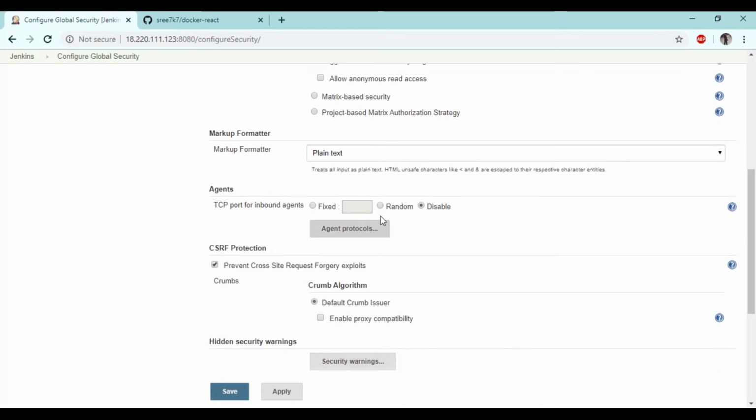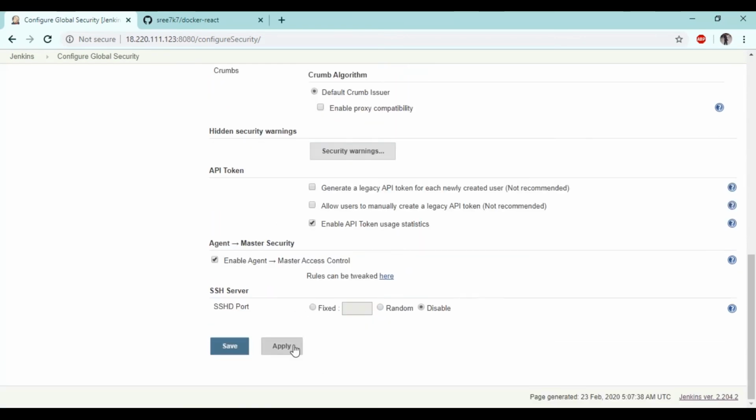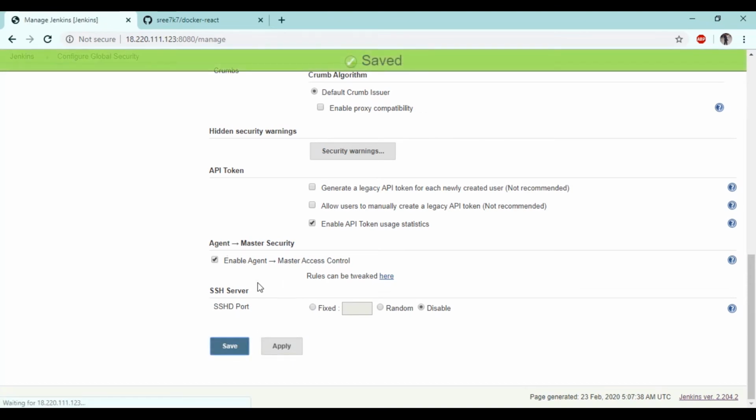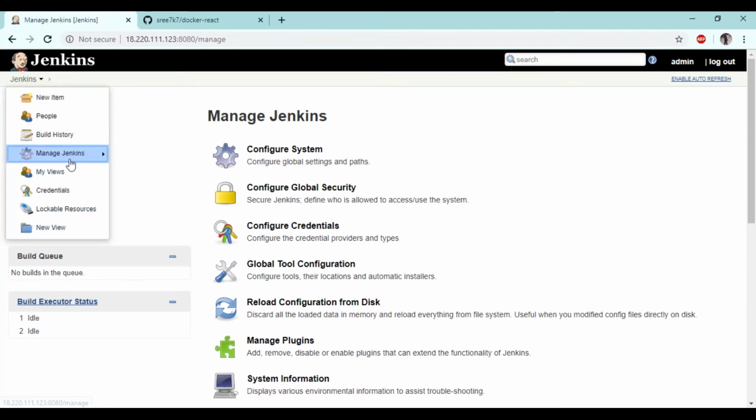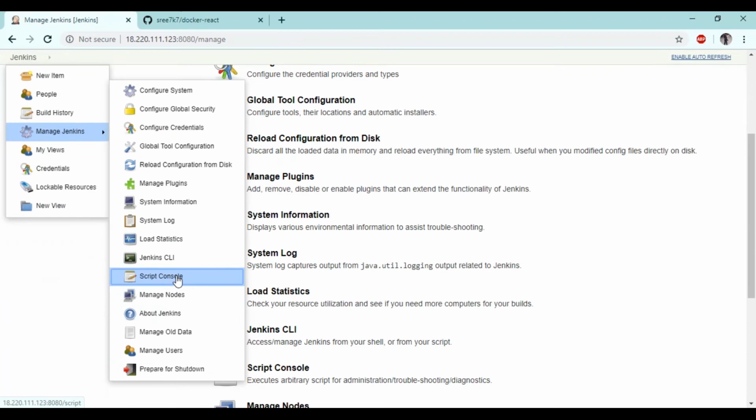Scroll down and select random here for the port inbound agents, and apply and save. Now we're gonna create two nodes here. So we have an option called manage nodes.